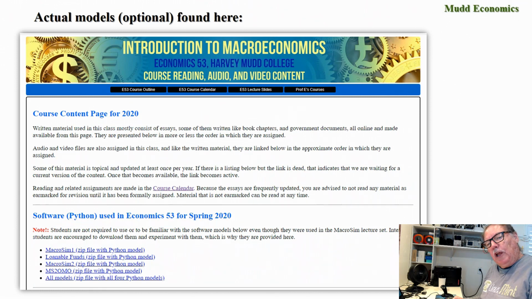but I do make them available to you, and they are on the class website for the course reading material that's shown right here, the course content page for 2020, if that's the year you're looking at this. And down at the bottom, you can see we have MacroSim1, which is a zip file, loanable funds, MacroSim2, and the MS2 OMO is the MacroSim model that I was talking about that we don't actually use in this class, or maybe I actually do toward the end of the class. I don't even remember. And then, in case you just want to have all of them, they are also loaded into a zip file where they're all there.